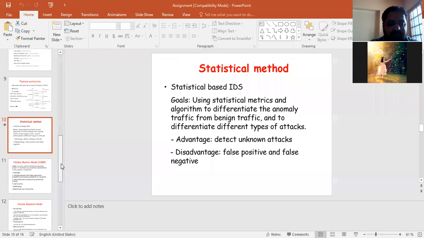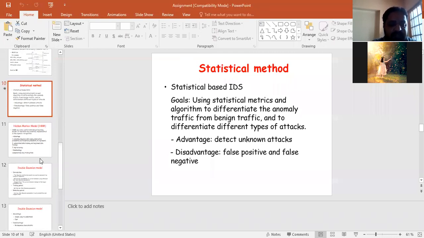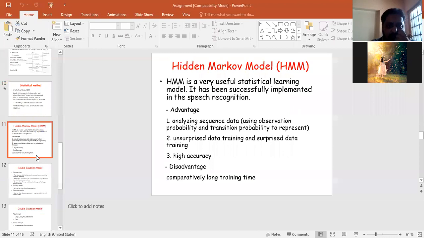So in this way, we have different methods which can be used, for example, the hidden Markov model. That is a very important and useful model, which is used to analyze different data that is coming in the network. For example, if it is deviating from the original data, we can analyze the data using this model. We have some methods here which can be used.